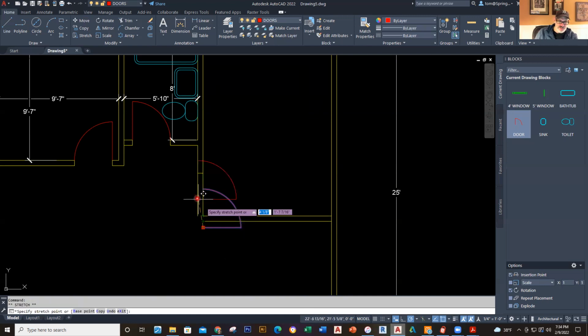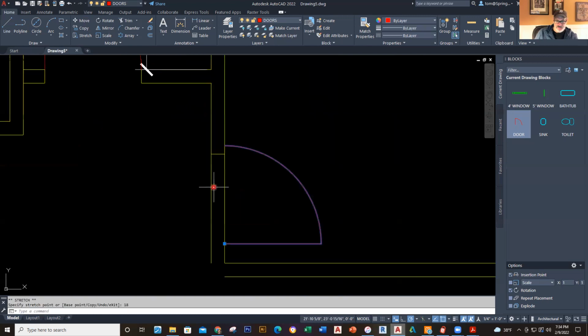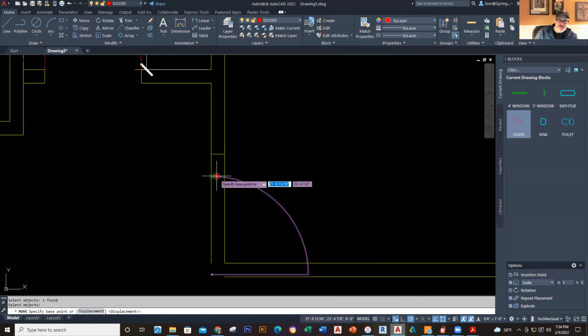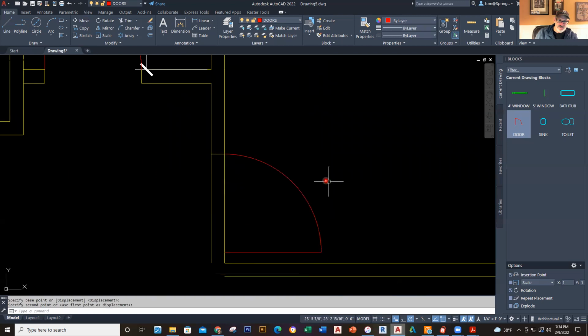There's a couple different ways you can do that. And I got to move it down there instead, so we'll go ahead and move it back. I'll just use my snaps. Snap from here to here, like that.